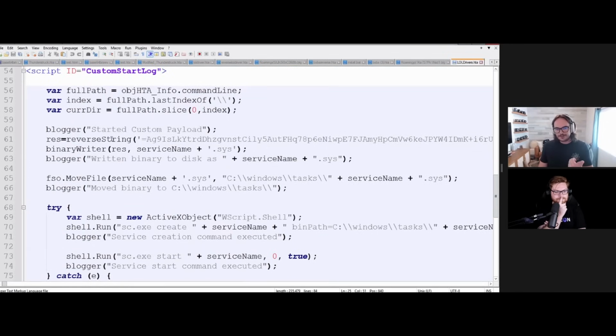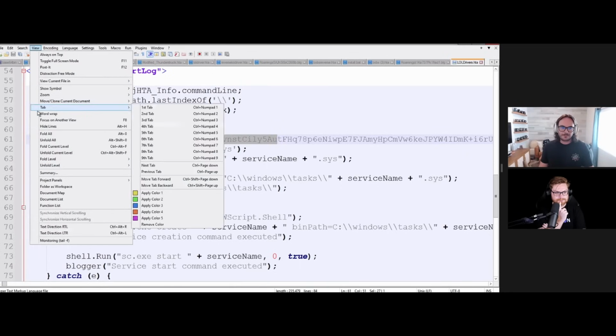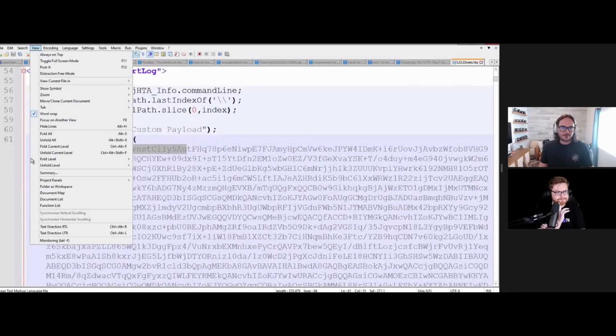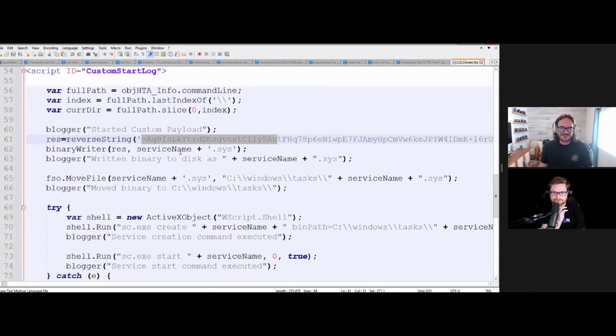So there's the standard base 64. And then I also created another HTA, which will embed the driver in base 64 reversed. And so this is the reversed one. You can kind of see based on that. If I do a word wrap, it will obviously blow up our window here. So let's go ahead and remove that for the moment.